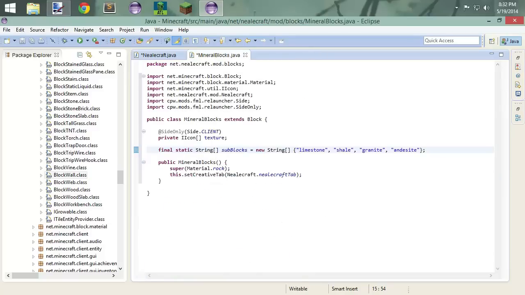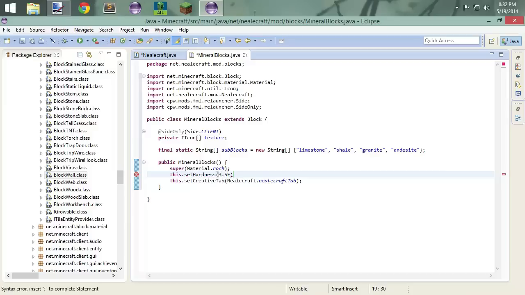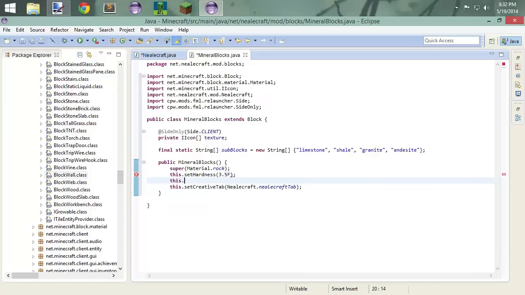So subblocks, these are the different subblocks that I'm going to have in there. So as many as you've decided that you're going to make, you want to load them up into this string. There's some other things that I want to do in here, and we're going to say this dot set hardness is going to be 3.5 float, and this dot set resistance is going to be 5.0 float, like so. That'll do. So now we want to do our textures.